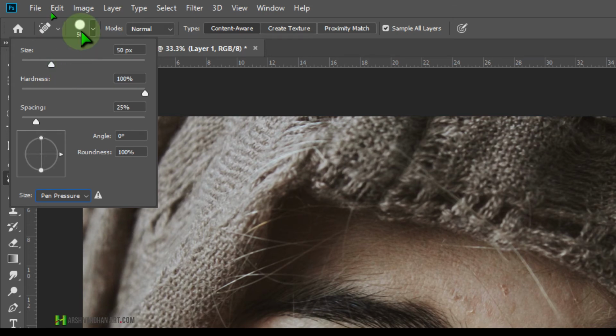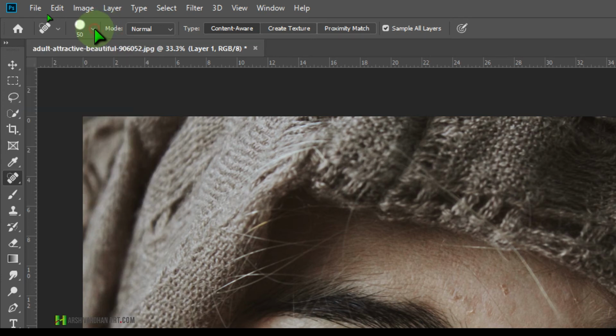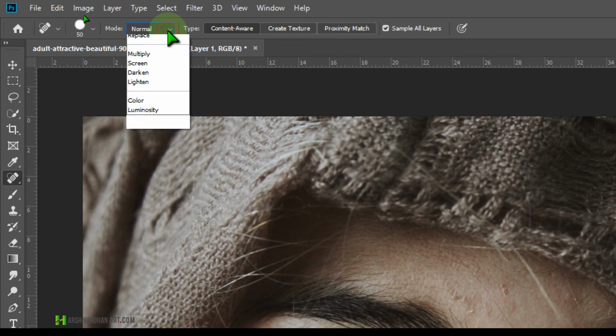Okay, so that was the brush option, and next is the mode option. The mode option has different options, where you have the Replace option.